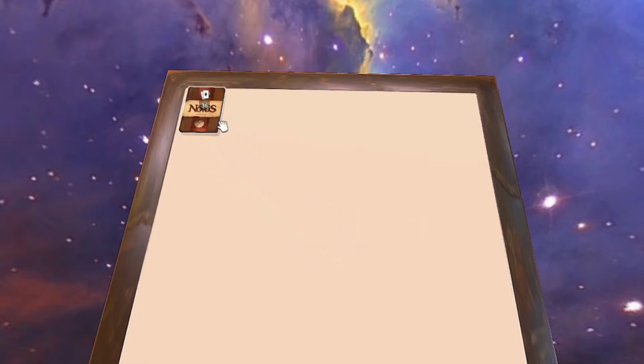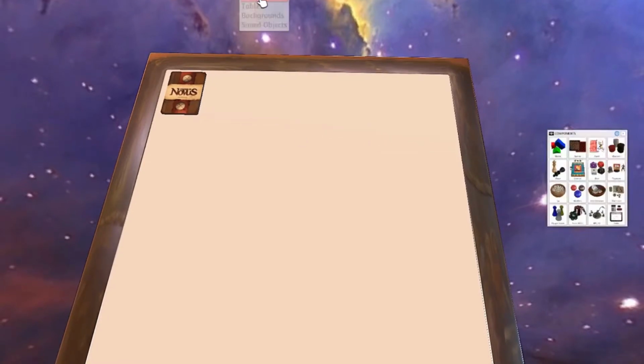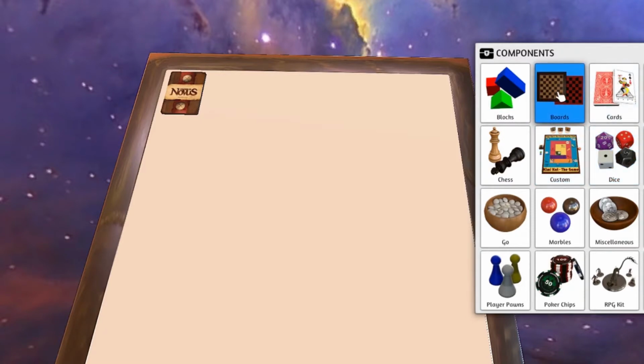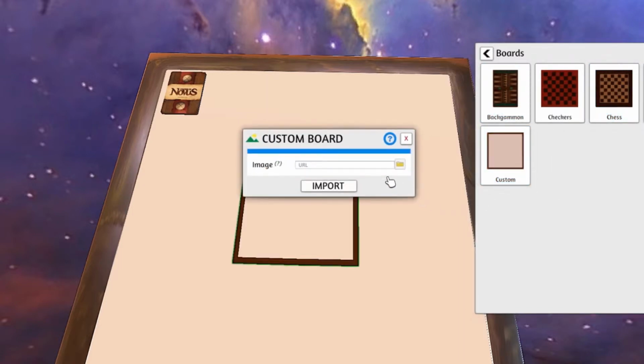And then what else was I going to teach you? One more thing I was going to teach you is how to make a board and a couple components. So to make a board, you'd go to Objects and Components again. And you can see here we have boards. So there are pre-generated boards only for a few items: checkers, chess, Chinese checkers, and backgammon. What we want to do is make a custom board, and there you have it.